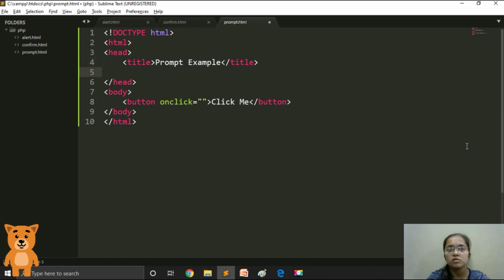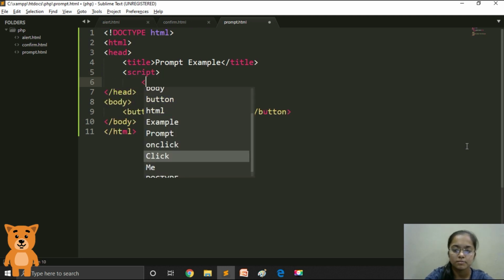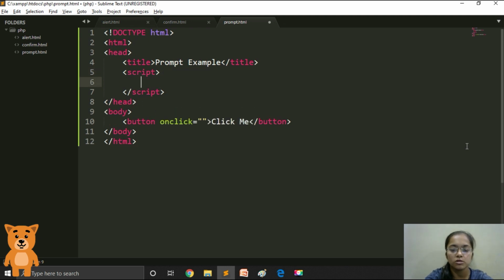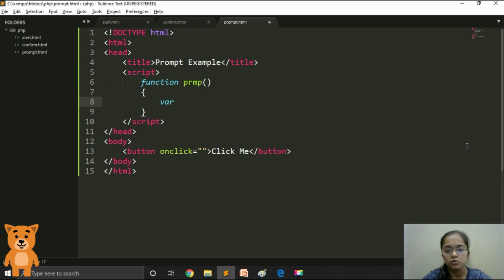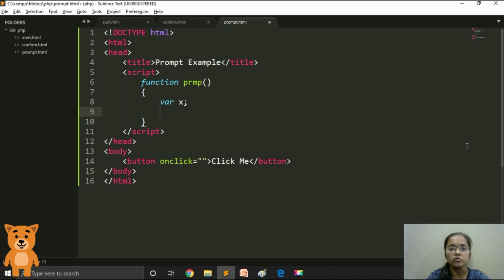Now we need to create a JavaScript function. So for that the script tag will be used, and to create a function the function keyword is used, and then the name of the function; let's give it as prmp. Now we need a variable over here. What will the variable do? The variable will contain the value of the text box that is displayed in the prompt.